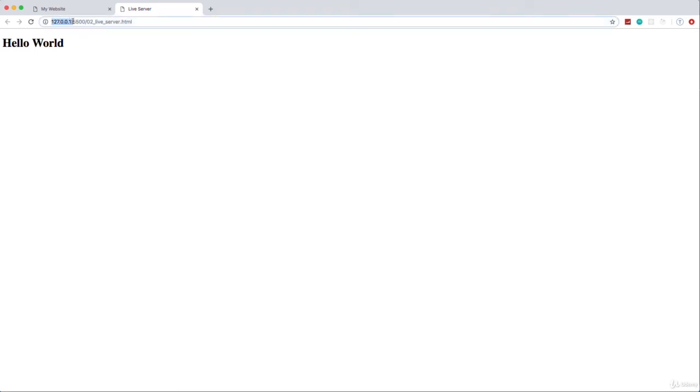It's 127.0.0.1, which is what's called the loopback address. And this is always going to loop back to your local machine. So this is your localhost. And then this :5500, this is the port number that it's running on. Okay, you can run things on different ports, and then you just have the name of the file that's loading.